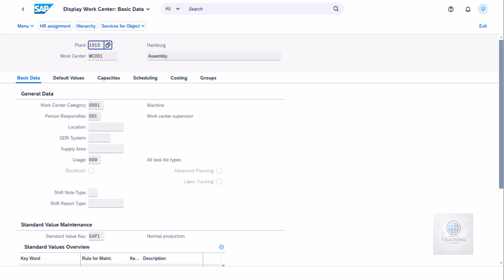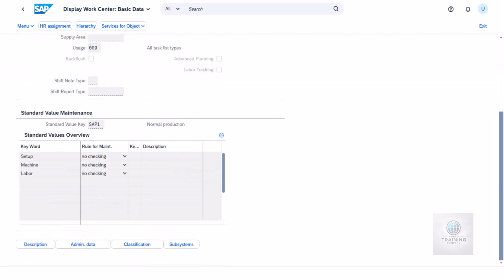Here, the work center is categorized as machine, and it's linked to usage type 009, which applies to all task list types. Using the scroll bar, we review additional fields related to general information, ensuring that all necessary details are captured. In this tab, we also highlight the standard value maintenance section, which plays a crucial role in defining performance measurements for operations. The standard value key, set to SAP 1 for normal production, determines the standard values applicable to operations, such as setup time, machine time, and labor time.